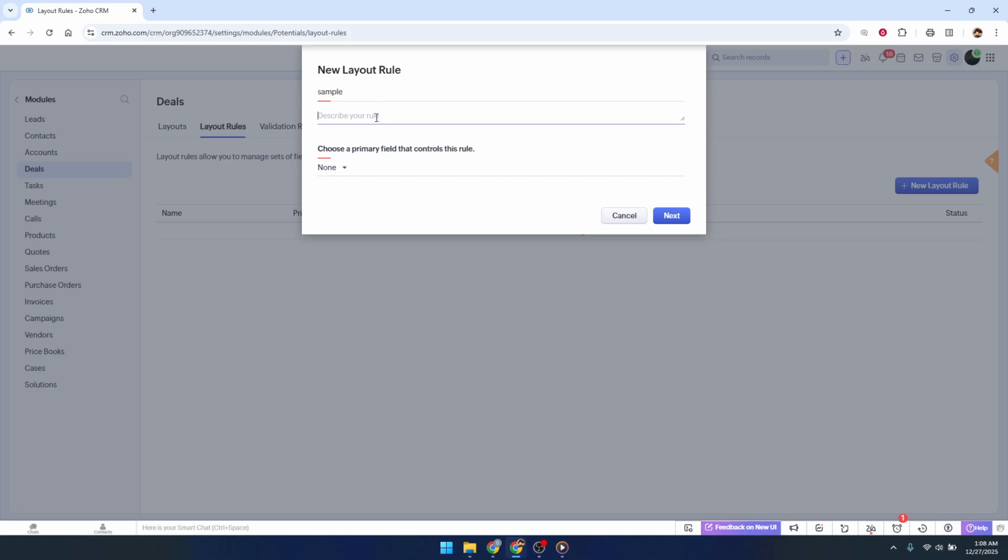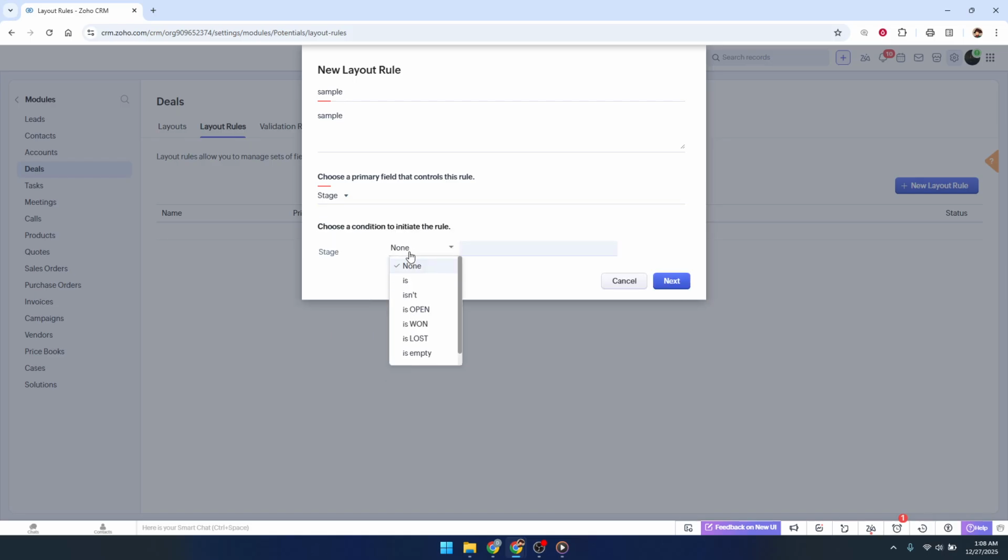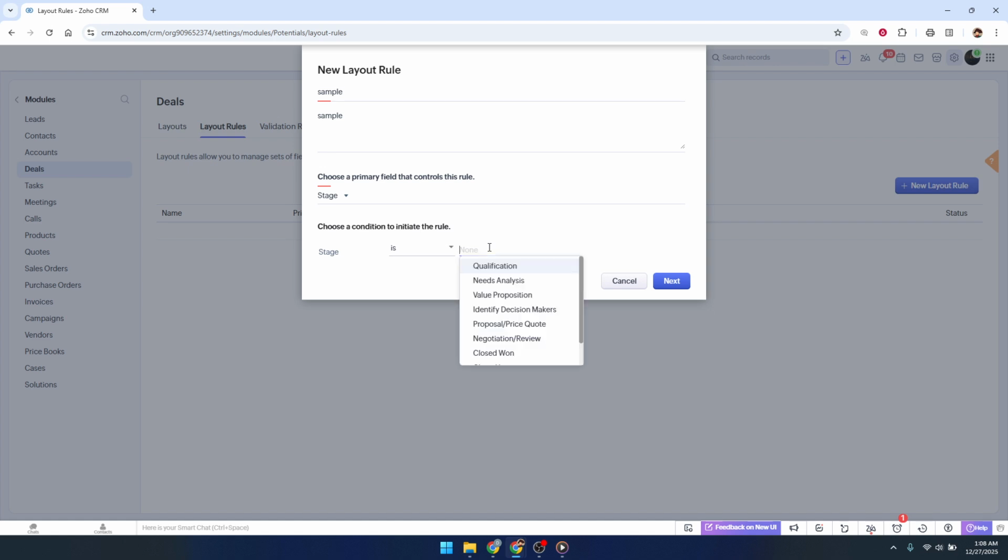Now choose the stage field as the main field that will control this rule. Set your condition, such as stage is Proposal or Price Quote. This tells Zoho exactly when this rule should be applied. Once that's set, click Next to move on.